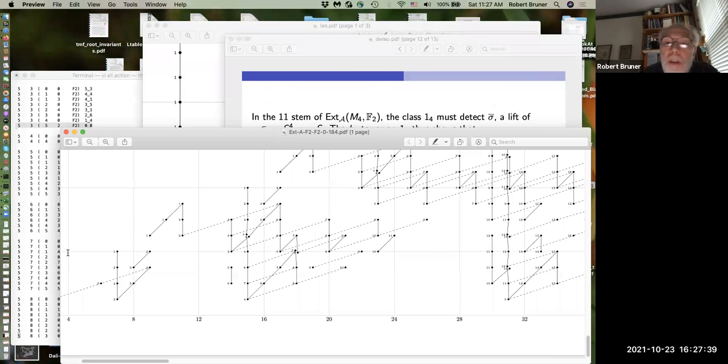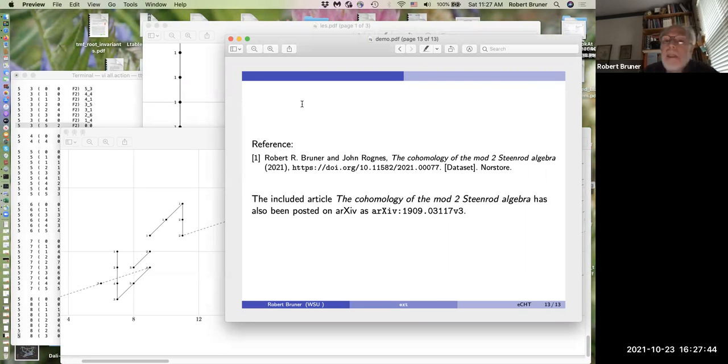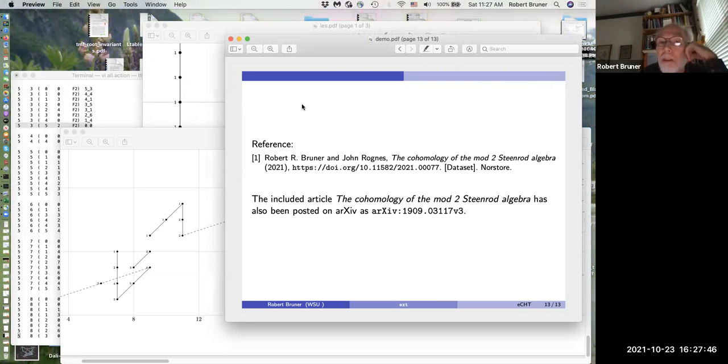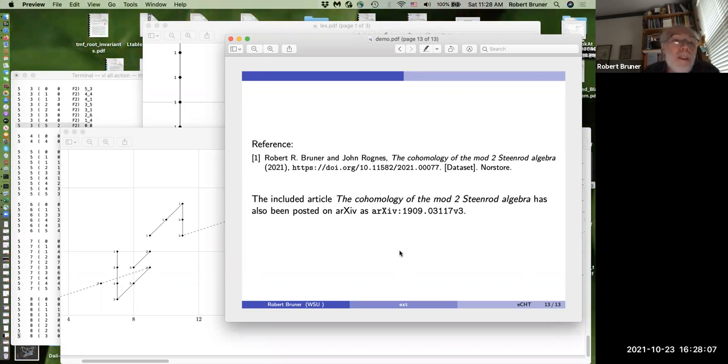Okay, well, those are the main things I wanted to show you. There's more detail in that archive posting I talked about, and that archive posting is also available with the data set that John Rognes and I put up on Dataverse, and that has this DOI here, which you can use to refer to it. You can download the cohomology of the mod 2 Steenrod algebra out through degree 184, including all of the chain maps and all the differentials, and use this in your own exploration of your own modules you're interested in. Thanks.